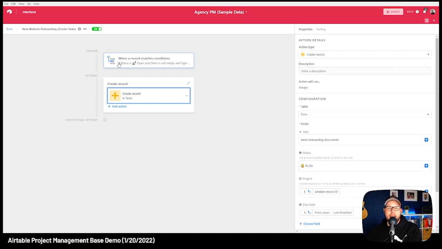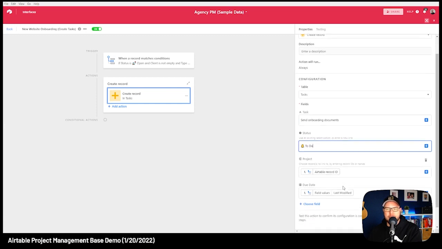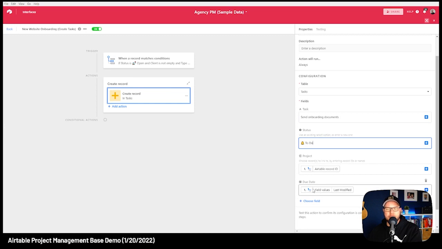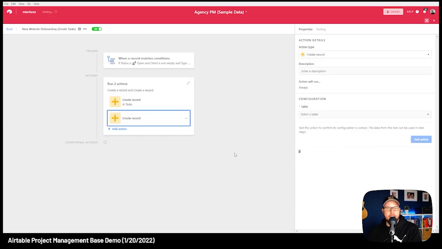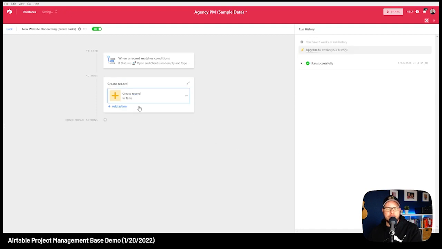So when a project is moved to open, then I want to add this task of send onboarding documents. I'm going to put the status as to do. I'm going to link into whatever that project ID is. And then I'm going to make the due date whatever today's date is. Now you can go in here and add lots more actions. So we could say, we create that record. Let's create another record. It could be for several things in your process. But just for the sake of simplicity, I just have this one record in here.